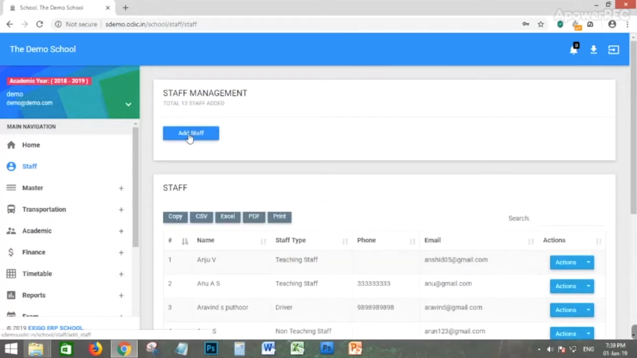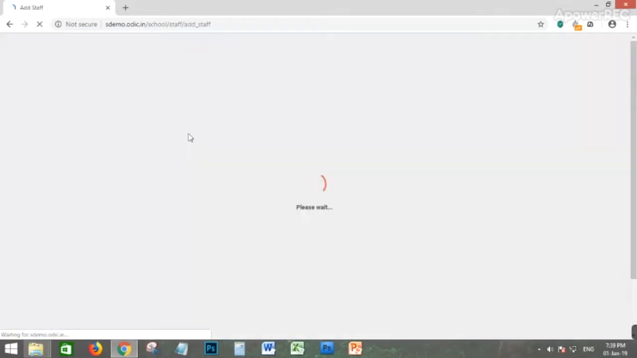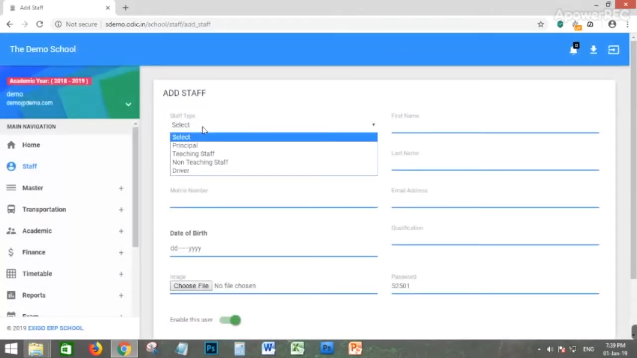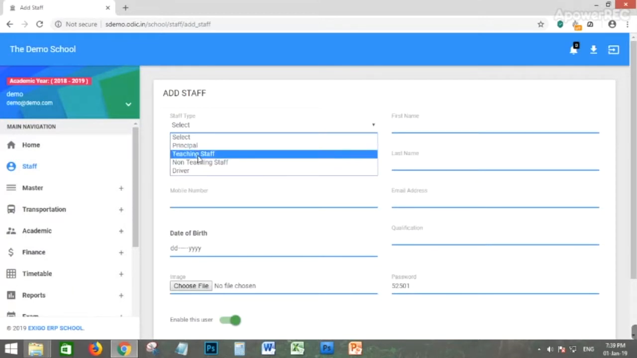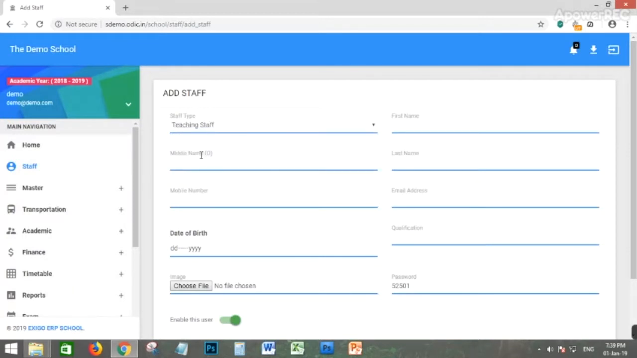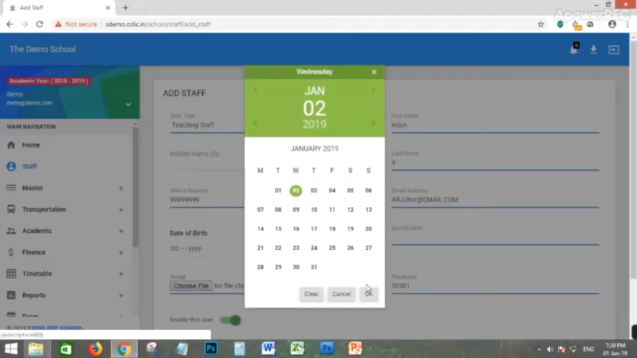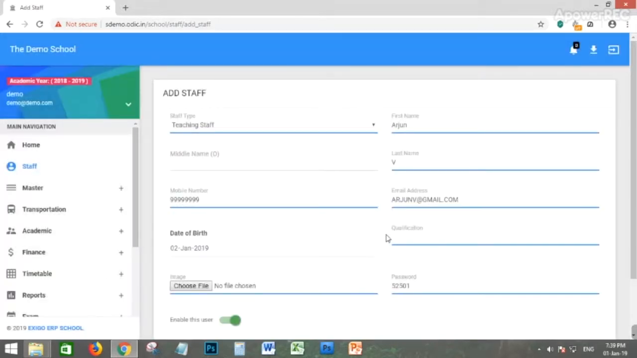To add a staff, you have to press this add staff button, and you have to select the staff type, whether it's principal, teaching staff, non-teaching staff, or a driver. Whatever you want, you have to select, and you have to add the first name. So I'm adding my name, and middle name is optional, and for the last name, then the mobile number, just having a mobile number, and I'm providing an email ID here. So after that you have to provide your date of birth, so I'm just giving a date of birth, and you have to enter your qualification.